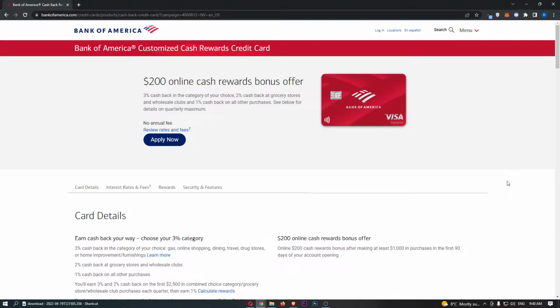The Bank of America Customized Cash Rewards Credit Card. Now, this video is going to be a complete overview. I'm going to show you everything you need to know about this card, including the fees, the APR, the bonuses, and all of that good stuff. So, if you are interested in learning more about this card, then keep watching, as this is going to be the most valuable video you ever watch.